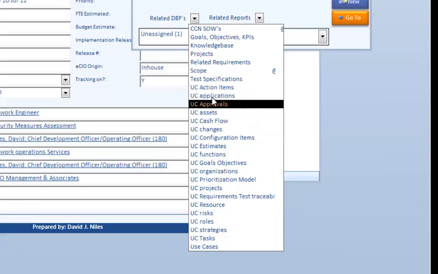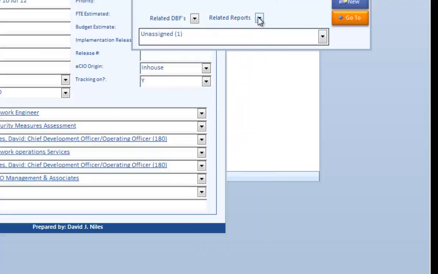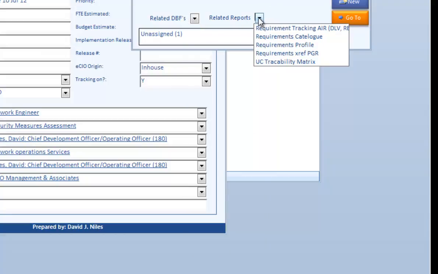Here are a number of other areas that are under construction that we're going to tie in at some future date. Applications, some of the action items that might be related, the approvals, cash flow, if there's anything on the side of estimates in terms of time, level of effort, etc. Some of these we've tied to traceability, resources, risks, and the like. The other reports, we'll bring these up.